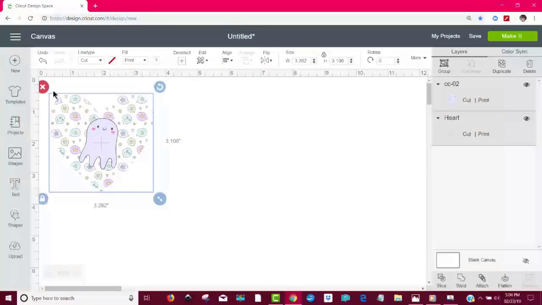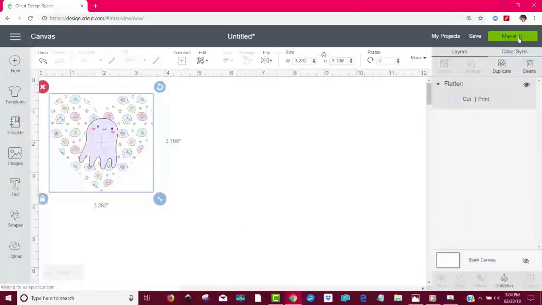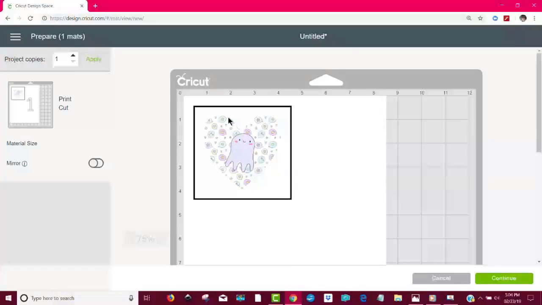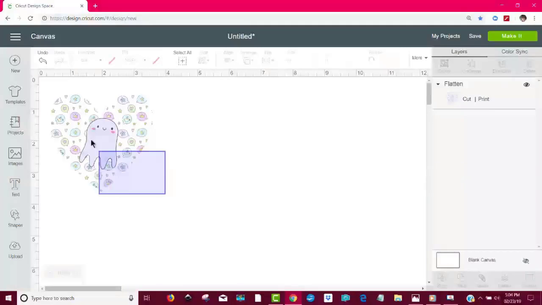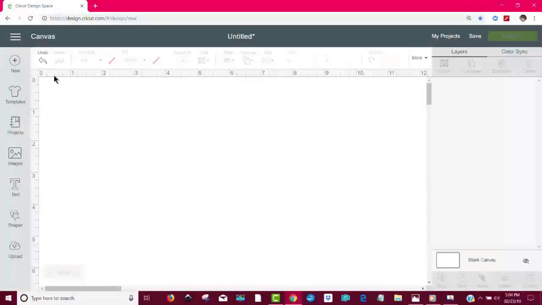I have to select both of them and go to flatten. And now when I go to make it, it's just one piece. The heart prints, and this prints on top of the heart, and then this would be cut out around here. So let's cancel that. But you may be wondering, well, can I use this for text?